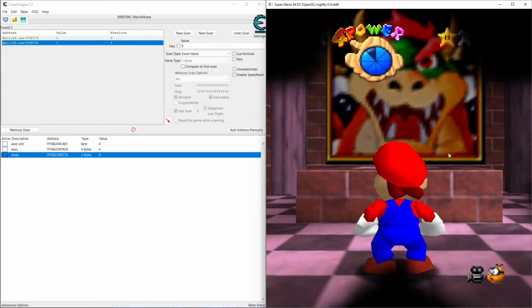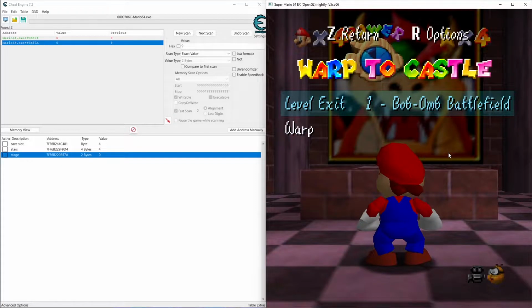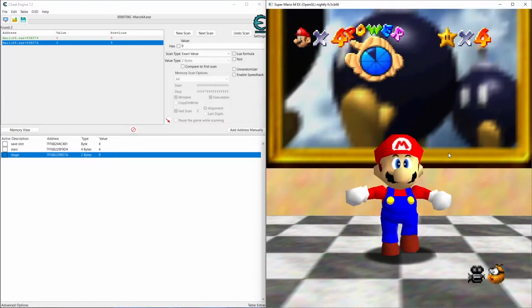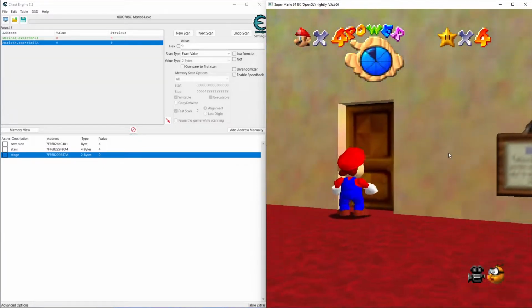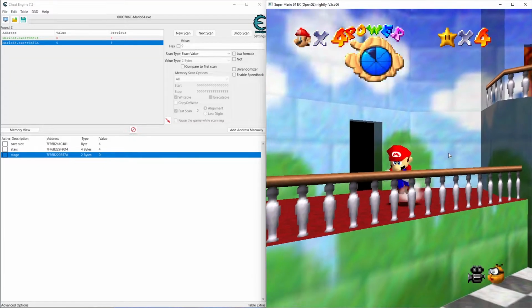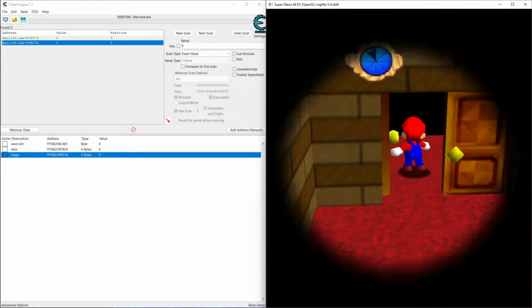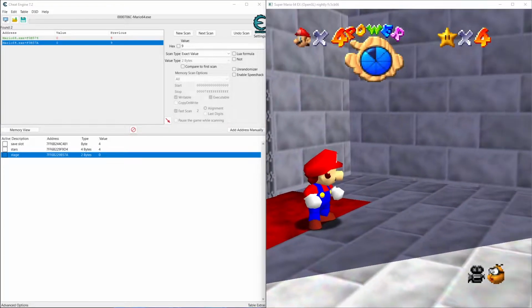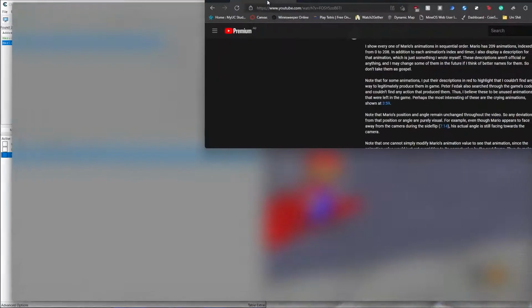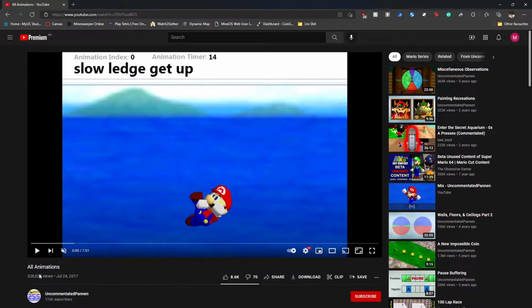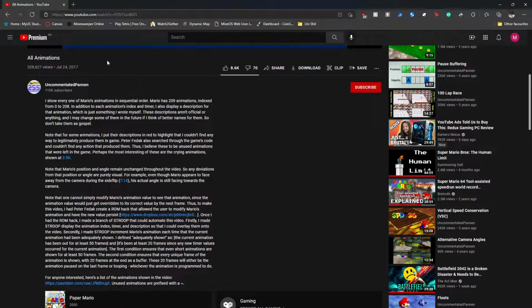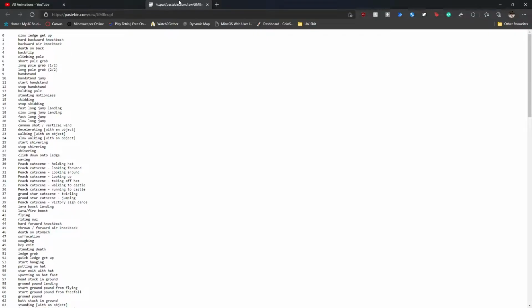exit the level, warp to castle, just outside Bomb, and we'll make our way back to the courtyard, just to demonstrate. Now, to find which animation Mario is in, there's a list of over 200 animations, and I'd like to thank Uncommentated Pattern for their work, and they've got a list in their paste bin here. I've got that right here.